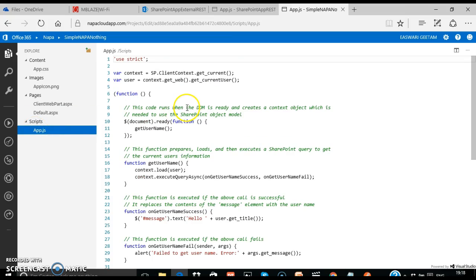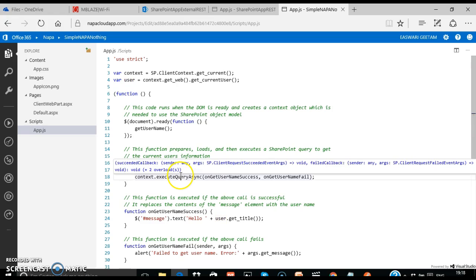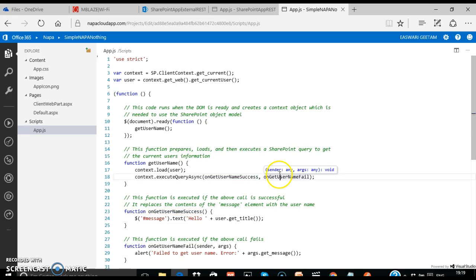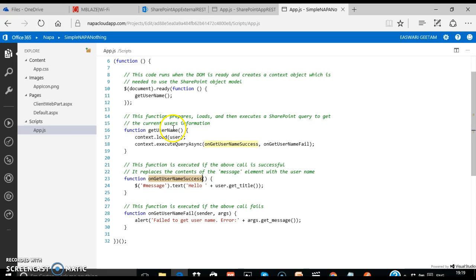And in the app.js, we are calling the function getUserName to display the username. If you see, you first have to initialize the context using context equal to SP.ClientContext.get_current, and then you get the user object using web.get_currentUser, and then you load the user and you call executeQueryAsync. It calls two functions, success and fail, and once there's success, it updates the div with hello, and once it fails, it shows the error message. So this can be used as a template for your custom requirements.